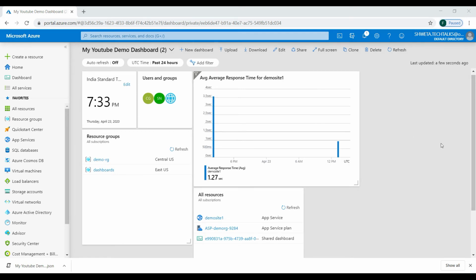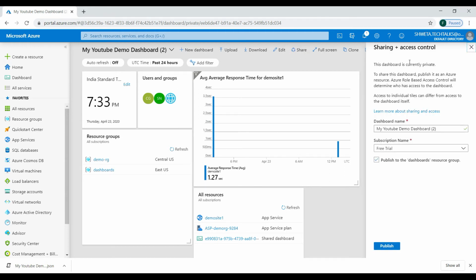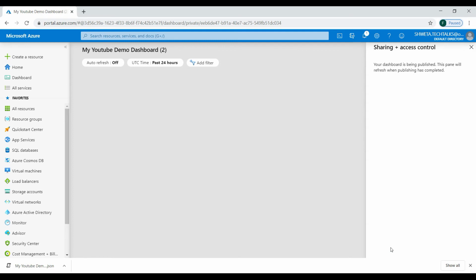Now let us say that I want to share this dashboard with my entire team. So I have this little option here called share, which is going to publish your dashboard. Currently, without the sharing option, the dashboard is private. So in order to share it, we have to publish it as an Azure resource. Let's say I keep the same name of the dashboard, and it gets published to the dashboards resource group. So another resource group called dashboards gets created, and your dashboard is now being published to that particular resource group.